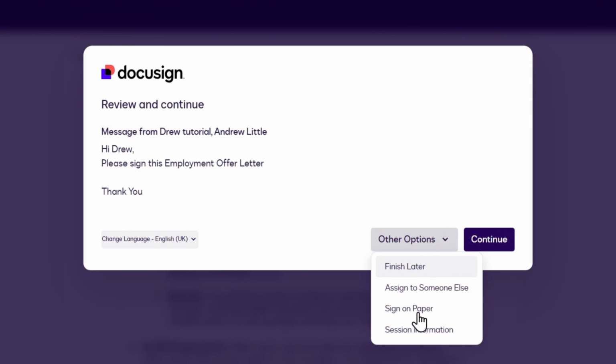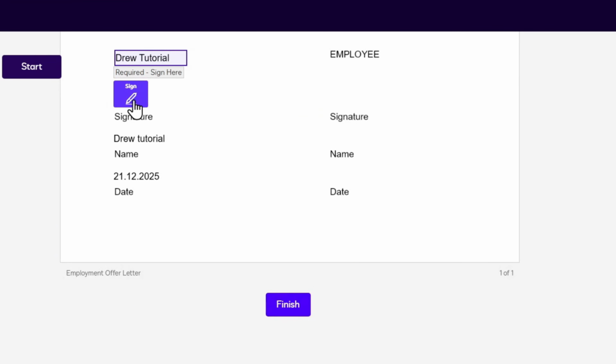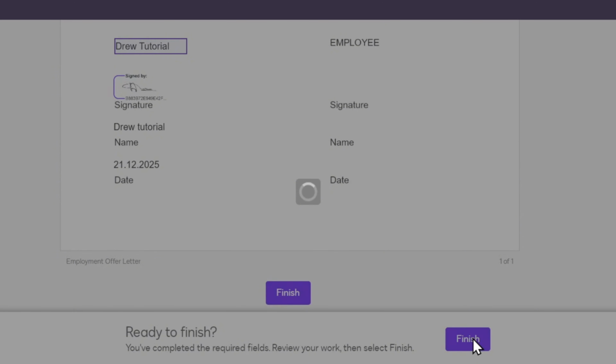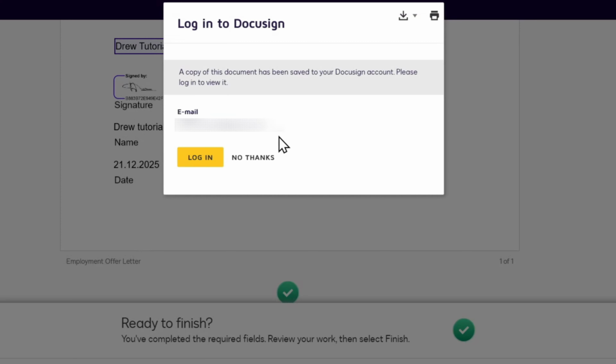You can also choose other options right here: finish later, assign to someone else, or sign on paper, and session information. I'm going to click on continue and scroll down to the bottom. Here you will just sign it, and once you're done, you click on finish. And you can see that it's all signed.